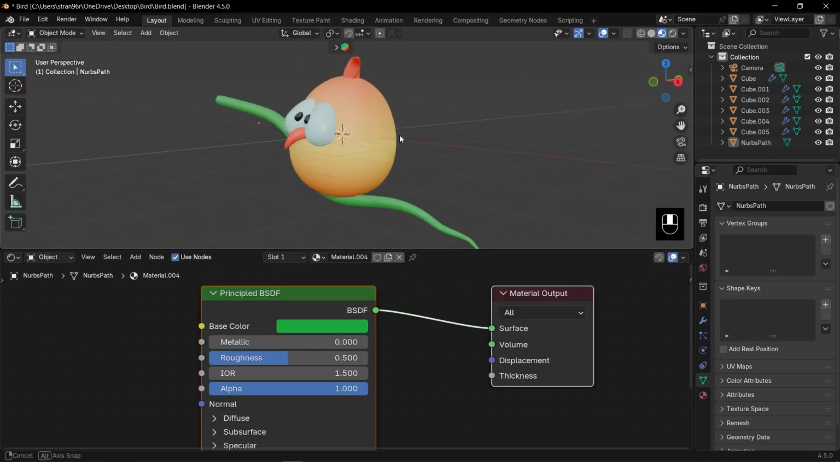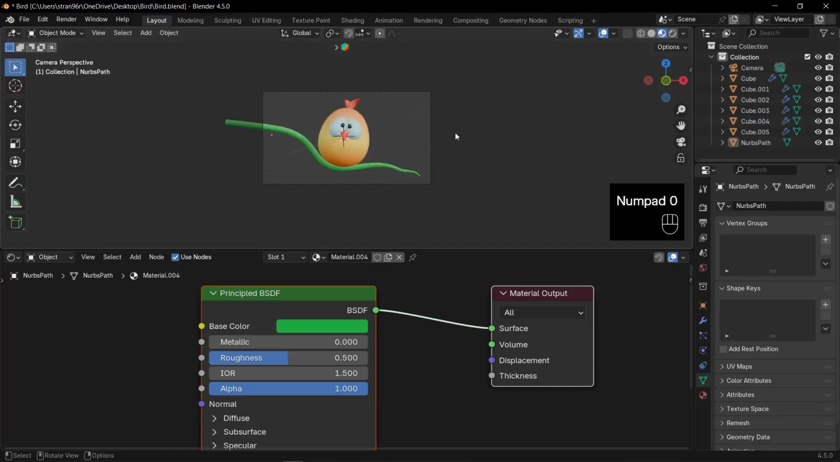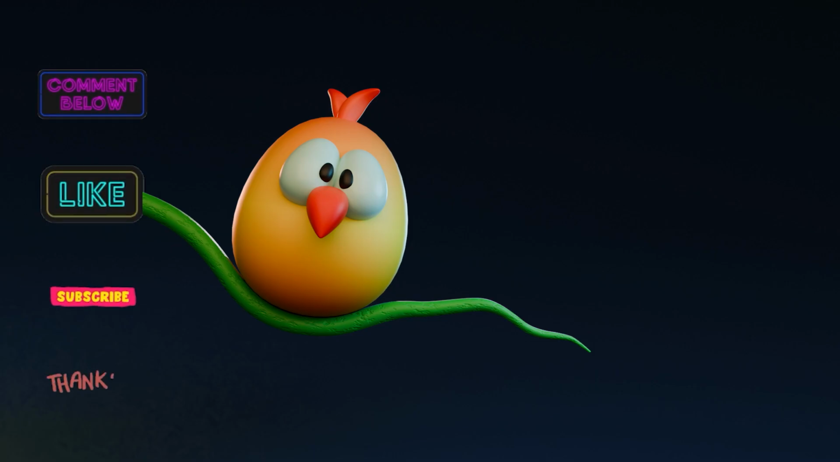And that's it. We've created a cute little bird in Blender. Honestly, it's amazing how much personality you can get out of just an egg shape with eyes and a beak.